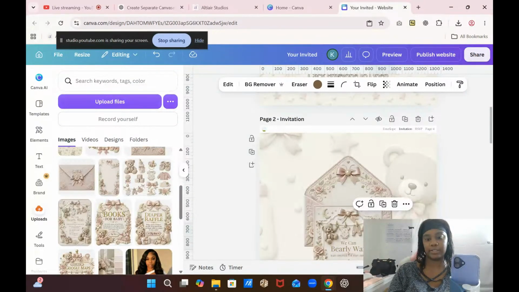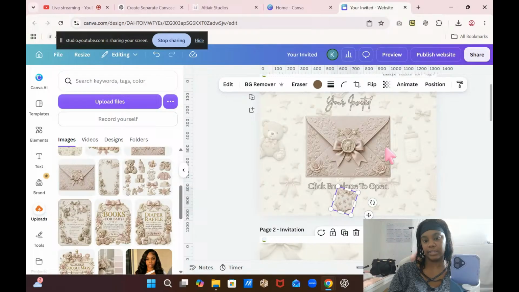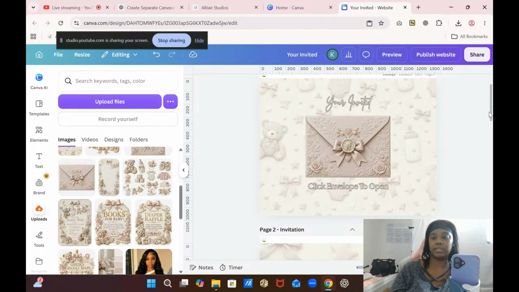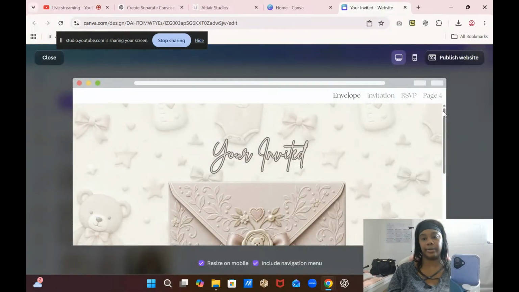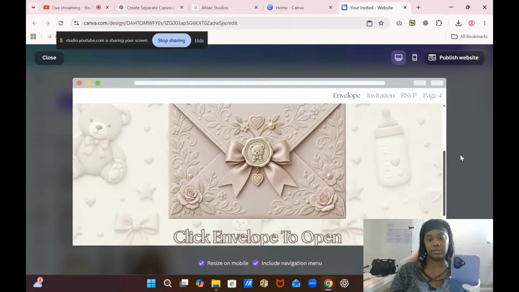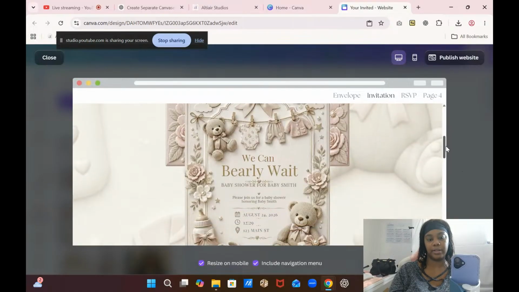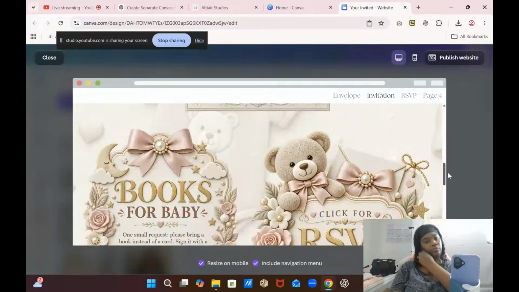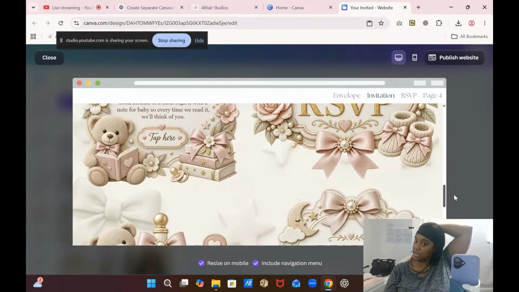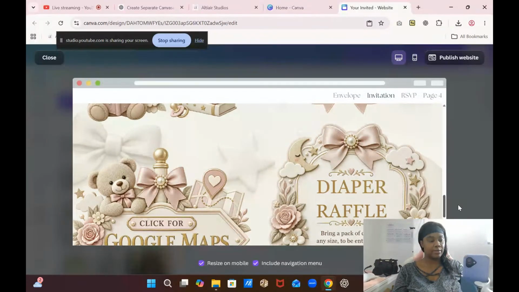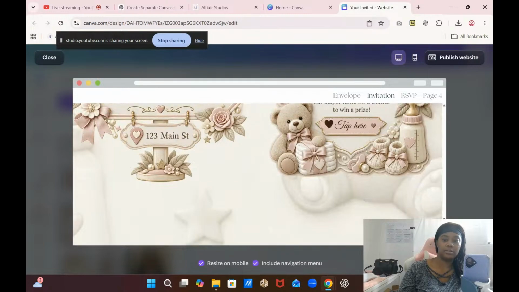This is what it takes for design, y'all. You just test stuff out and see what you like. I think it's good how it is, to be honest. Let's see. We're going to do click to open. And we can barely wait. Yeah, I think it doesn't really need anything else. I just designed it so perfect that I don't need to add anything else. Yeah, I think it's perfect.